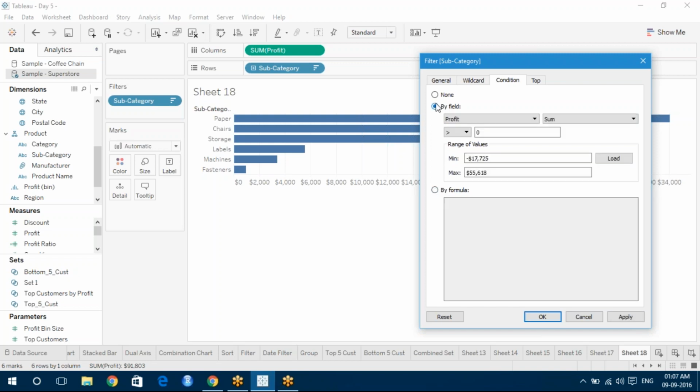By field allows you to apply only a single condition, greater than or less than. You cannot use multiple conditions in here.